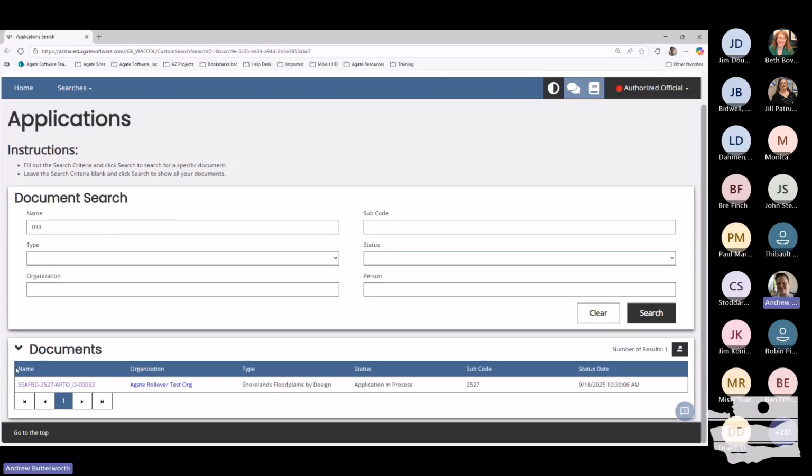So now I can see the organization that initiated this document, what type or template this application is applying to, the current status, its subcode, and the status date when the last status was changed. So I could export these results to a spreadsheet format, or I can select the organization's name to be taken directly into this document and to its landing page. So I'm going to select this document's name.